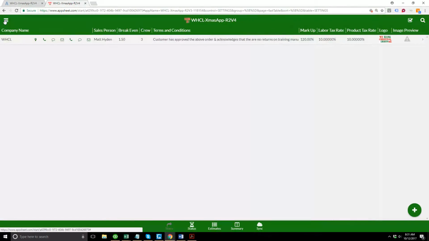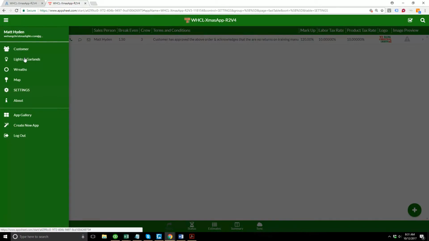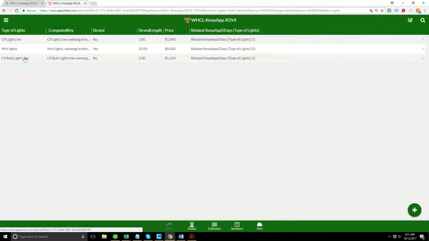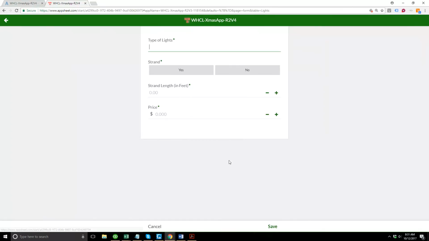All right, so the next step you want to do is put all your lights in there. When you first do this, it does take some time. If I click on lights and garland, when I first go in here, there will not be anything in here. So if I want to add something, I just type in here.